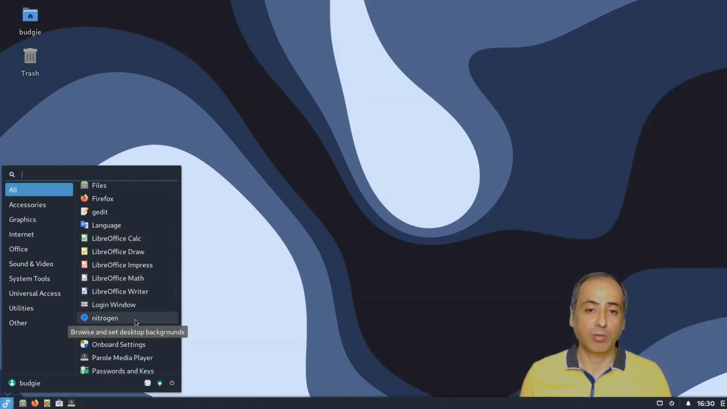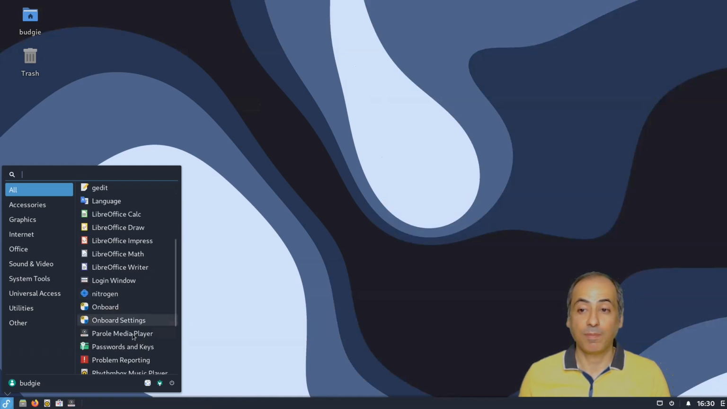Nitrogen, I already installed it. This is not installed by default, because I used this distribution in my IceWM guide. That's why you will see Nitrogen, and you'll see maybe Tilix and some others. Onboard, if you don't have a keyboard, you can use the onboard, which is also great. Parole media player for your media.